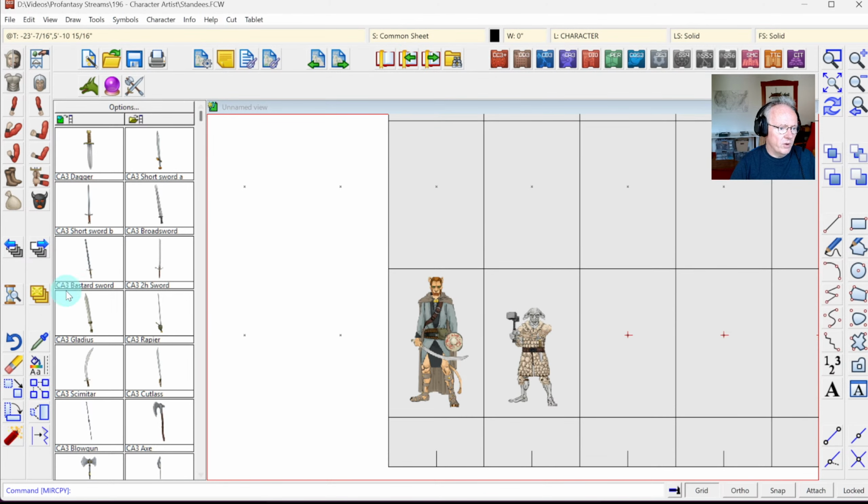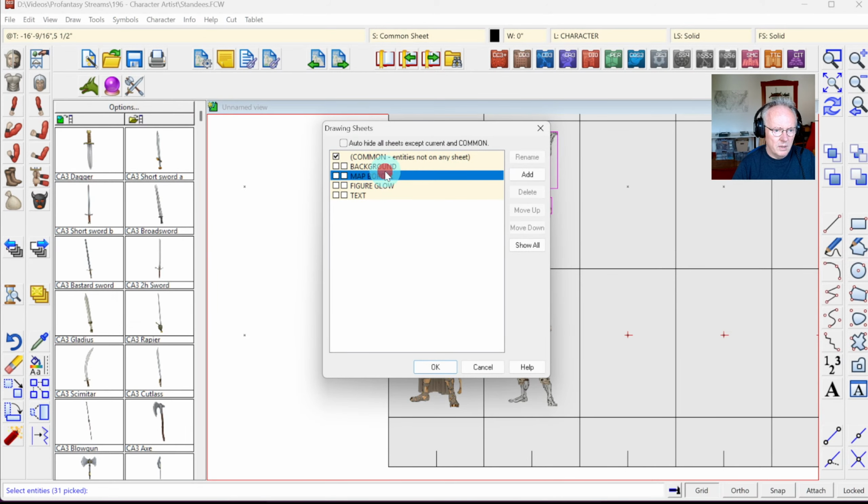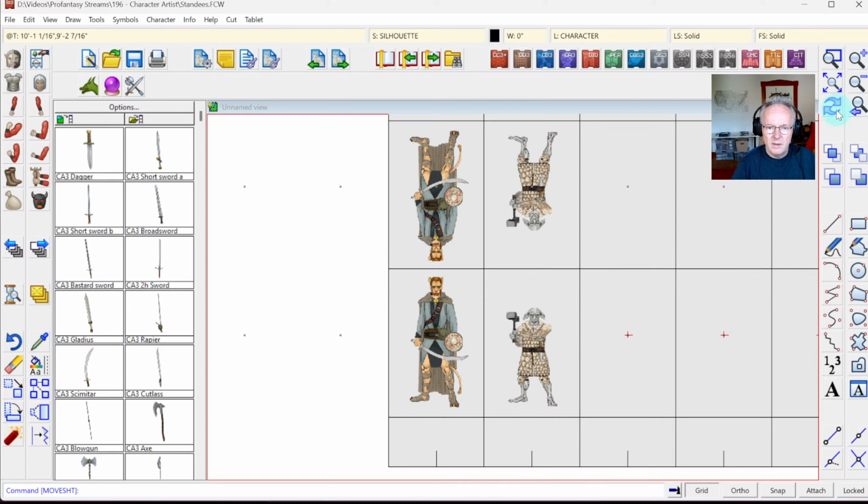And they ended up on the comment sheet because I was on the comment sheet, so that's wrong. So I'm going to move them to the sheet prior. Let's add a new sheet for this silhouette, so I have them on separate sheets. There we go.